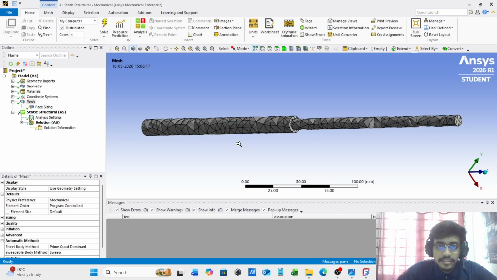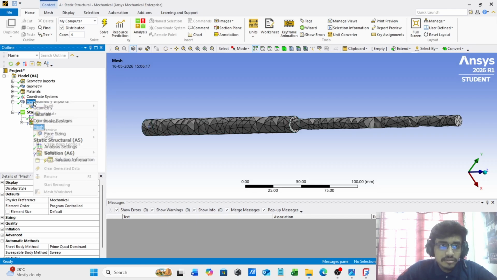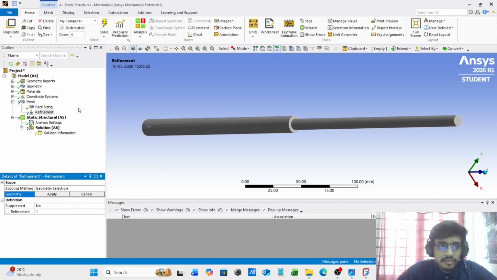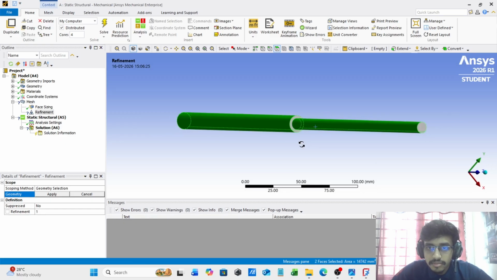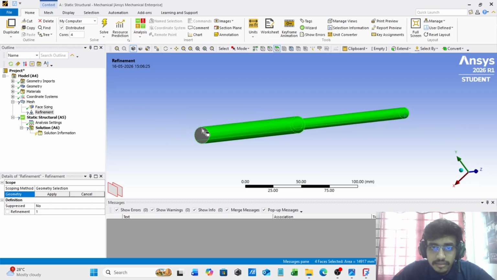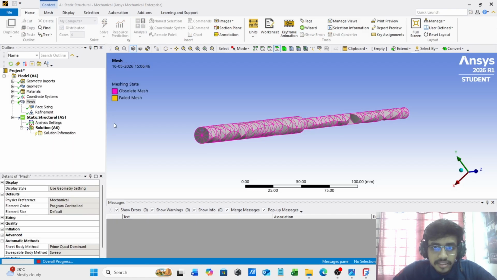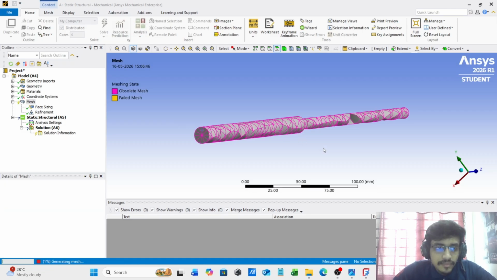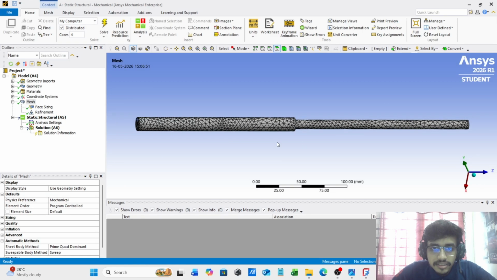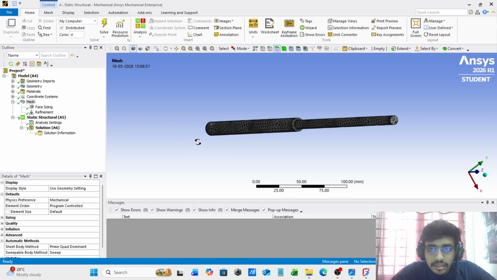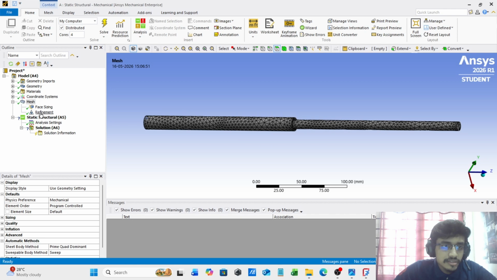Yeah, it's generated. It's not looking that good, so I will do refinement, and in refinement I will select all the faces of this model again, 3, 4, and here is 5. Applied. Okay, all the 5 faces are selected. Now I will generate the mesh again. Yeah, now you can see it's looking very smooth here. So now I will proceed further.